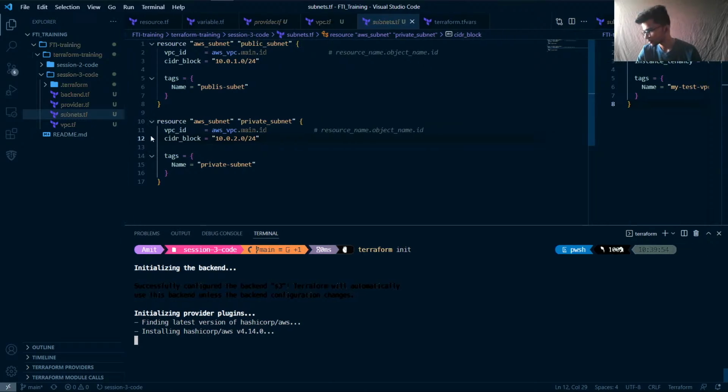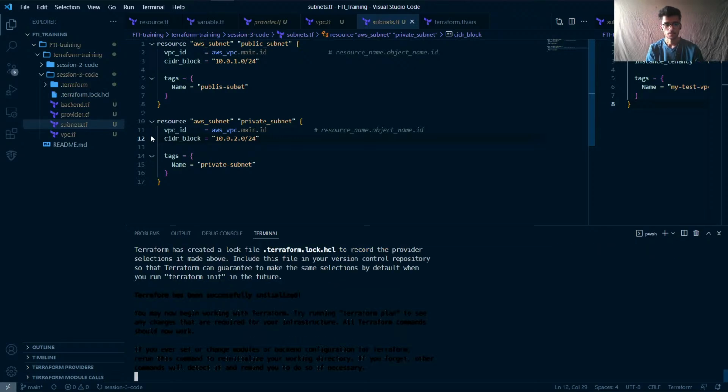While it runs, if you have any questions, ask. Resource subnet, public subnet, here the public subnet is the object name, the reference name. You can name it anything. Okay, voice is pretty low, I think now it should be working, I guess. If you have any questions you can ask until this initialization finishes. Object name, yeah, this is done.